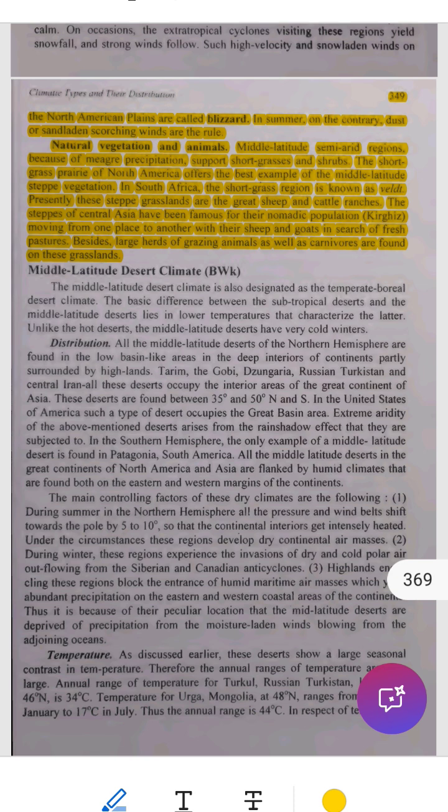Absolutely. Let's go through this step by step in the simplest, clearest way. Understanding natural vegetation and animals in middle latitude semi-arid regions. 1. What is a middle latitude semi-arid region? A middle latitude semi-arid region is an area that doesn't get a lot of rain. It's located between deserts, very dry areas, and wetter climates. These regions get more rain than deserts, but less rain than forests or grassy plains.